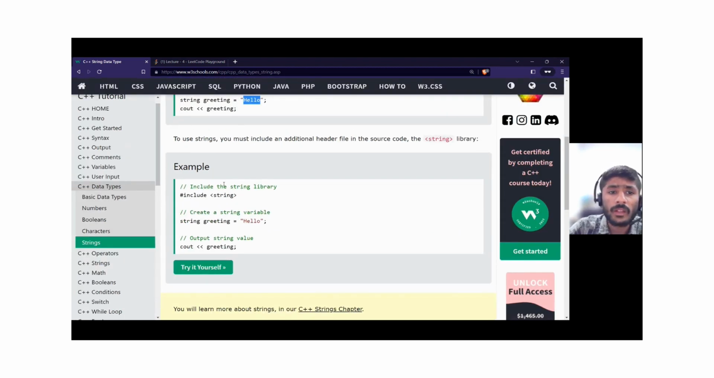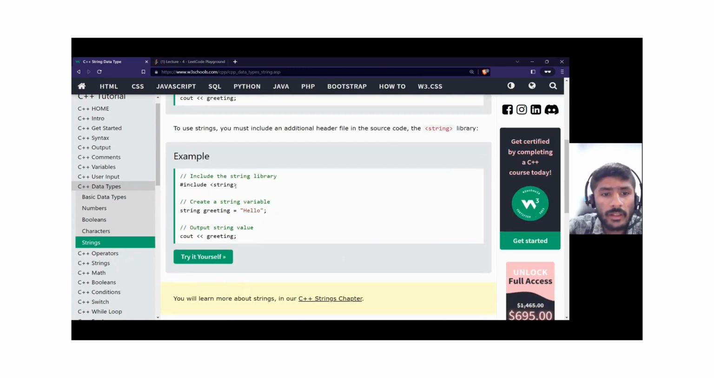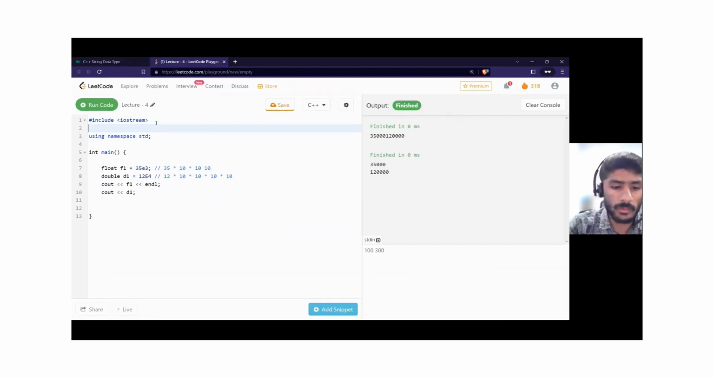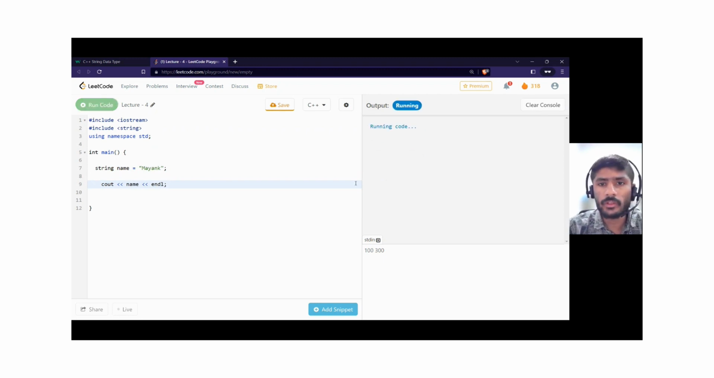It's simple. Now, one important library you should know for additional source code is string. Hashtag include string. This header file you should include here. Now, I want to tell you something. If I write string name is equal to Mayank, and obviously put a semicolon and cout my name, with endl so that it looks clean, clear the console and click on run, I will get my name Mayank here.